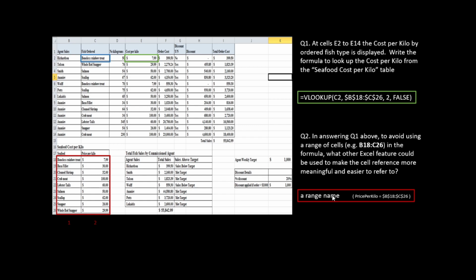It's called a range name. So that range name answers question two. For example, I could highlight this area, and then up in the name box I could assign the name price per kilo, and Excel would assign this particular reference to that label, which is a range name. So now I can rewrite this VLOOKUP using a range name, and it would look like this. In C2, instead of using B18s and all that rubbish, I can actually use the label, which is the range name. Okay, question two.